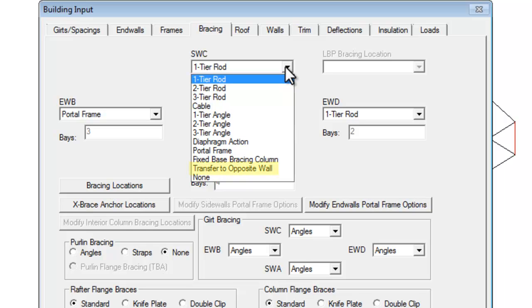This is an option typically saved for when all other bracing options are not feasible. Transfer to opposite wall, or torsion bracing, allows the end walls and the sidewall on the opposite side to handle longitudinal movement. Please see the SBS help files for restrictions and requirements for this option to be utilized.